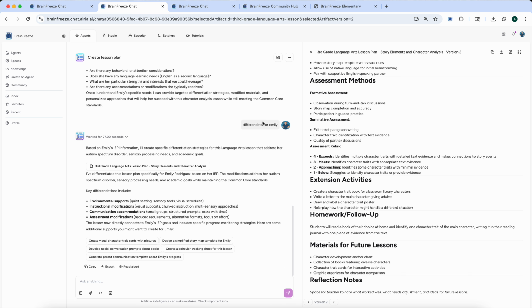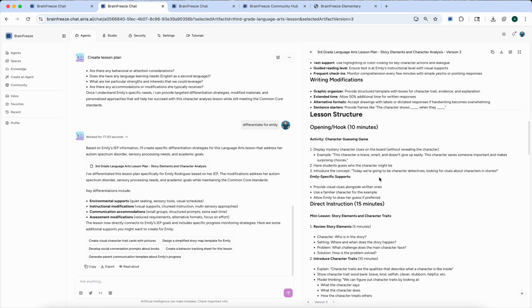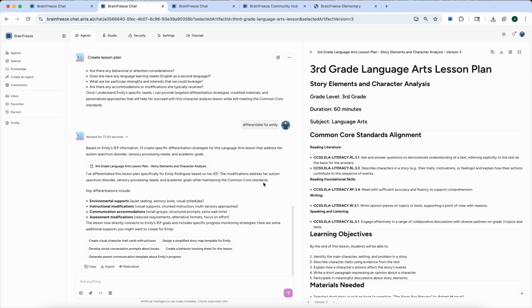What's really unique about BrainFreeze is the ability to connect this to your school data and have it learn about your specific students. So a natural next step after I've created this lesson plan is now I need to differentiate it for my students, whether I have students on IEP plans or I have advanced learners.